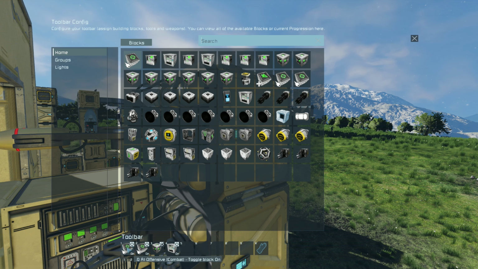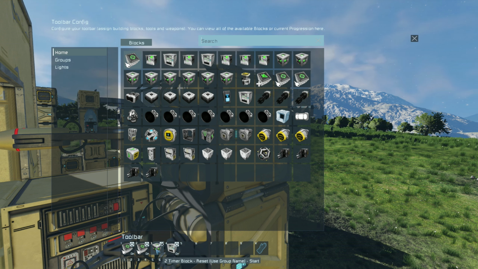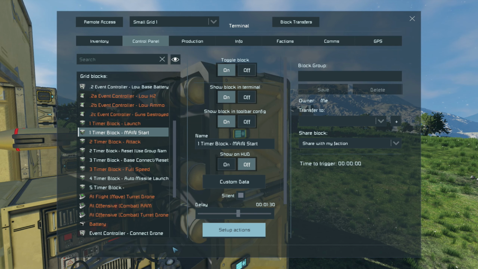So it turns the AI offensive block back on, as well as the AI behavior. It then starts the reset to make sure it then can connect back onto a new missile, as well as having the event controller on the base that just looks at the battery. Ignore this one, that's just for me entirely.